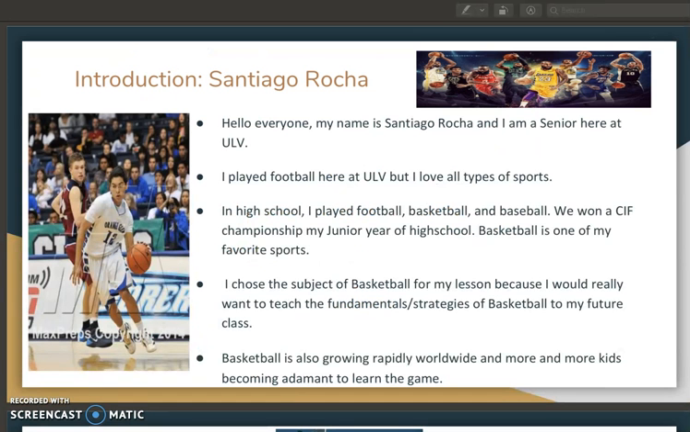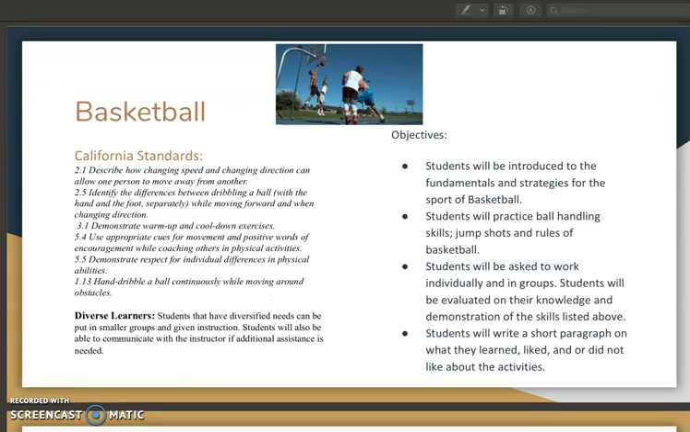One of the reasons I wanted to focus my lesson plan on basketball is because I really enjoy the game, and teaching the fundamentals of basketball would be a very natural thing for me to do. My lesson focuses on third graders, and on the left I listed the California state standards and how it would accommodate diverse learners. On the right, I listed the objectives I plan to carry out for my lesson.